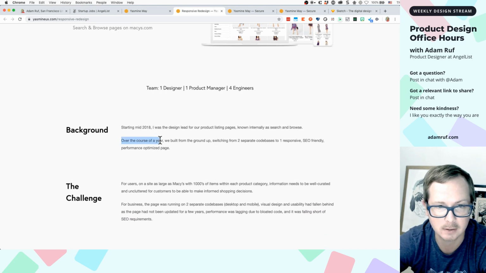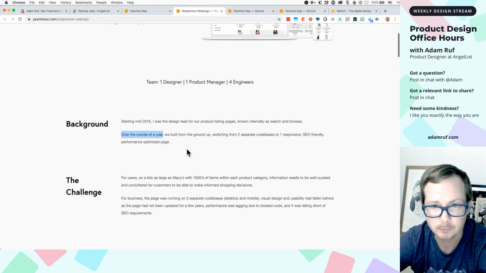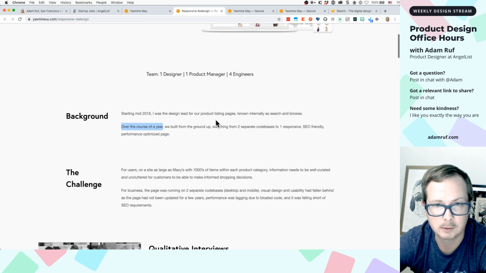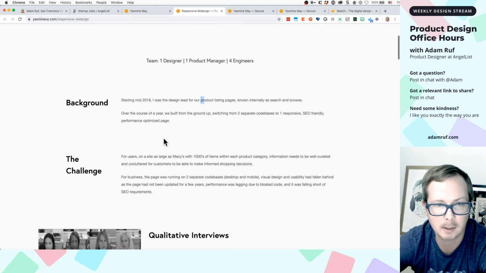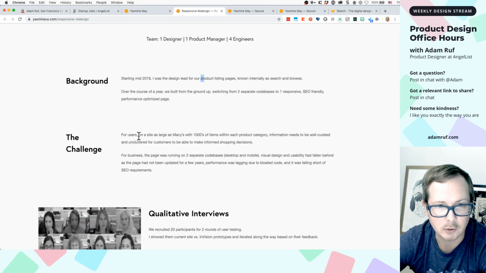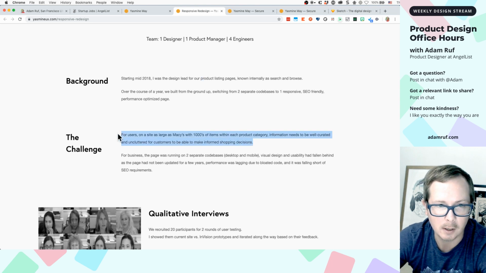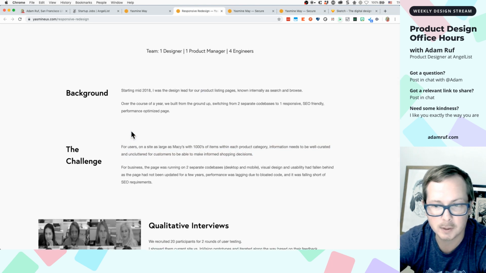And look at this, over the course of a year. Design list for product listing pages built from ground up, blah, blah, blah. The challenge for users on a site as large as Macy's with thousands of items, information needs to be well curated for customers to be able to inform shopping decisions. This piece of feedback you'll hear from me about everything is, think about how you can make your text shorter. I like using tools like Hemingway.